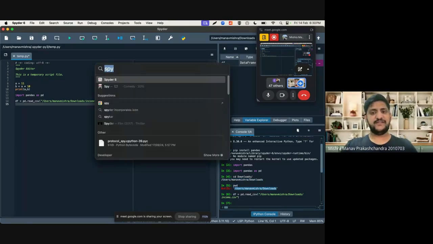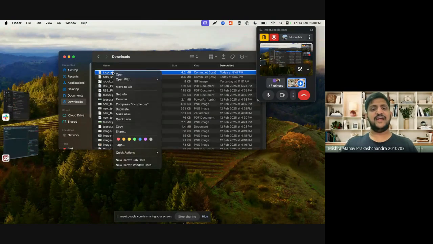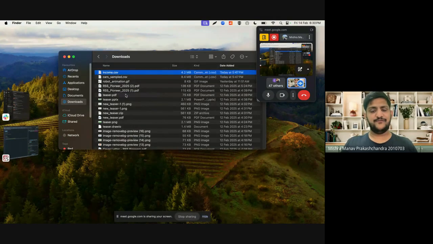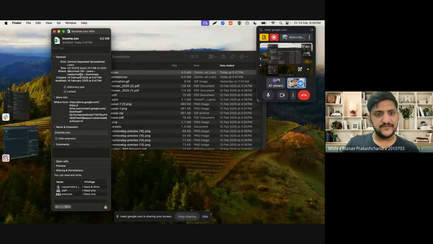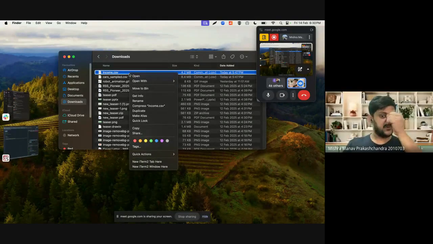Or even better. I'm using a Mac system, but I'll show you. Let's say this is my income CSV. You right click, and somewhere you get this, Get Info, and you can get the path. If you right click, you can get the path directly. Something like that you can try to get the path.